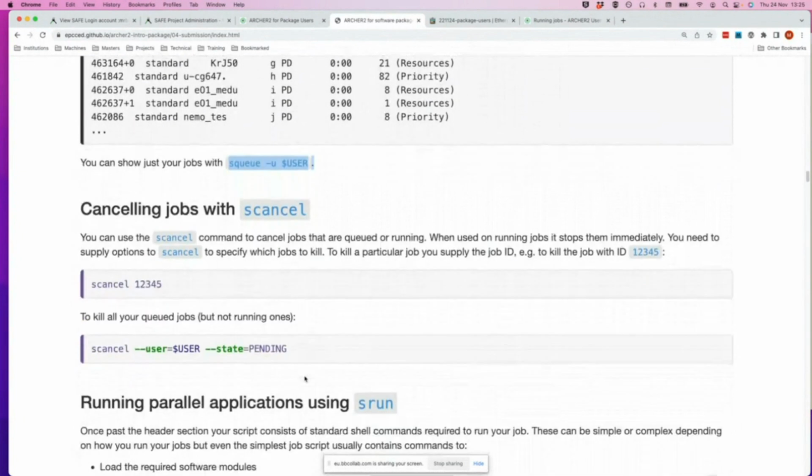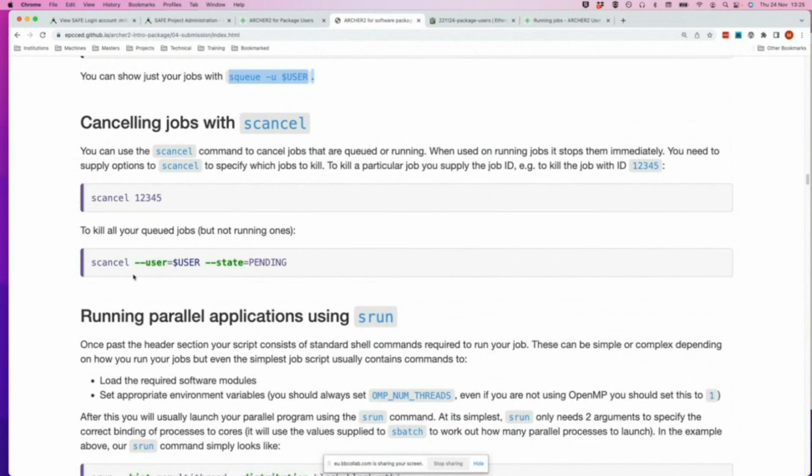You can cancel jobs by simply running scancel and then the ID of the job that was returned when you ran sbatch to submit the job originally. You can batch cancel jobs, which is what's going on here. This command is cancelling all jobs that are in the pending state and that have been submitted by you. You might have accidentally submitted a job that can never run for whatever reason, so it's permanently in the pending state. If you want to just clear out those jobs, this is the sort of command that you would run.